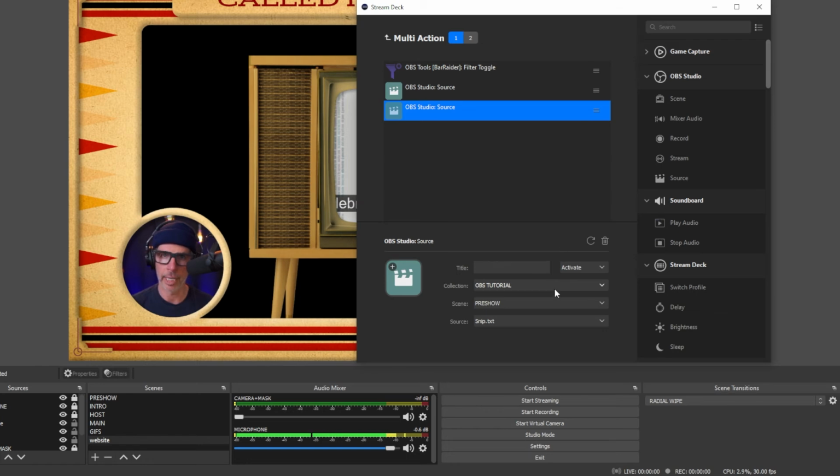This is going to be our text, all right? Make sure this is set to activate. Make sure you're in the right collection. Make sure you're in the right scene. And then go grab snip text. And we're done with that.